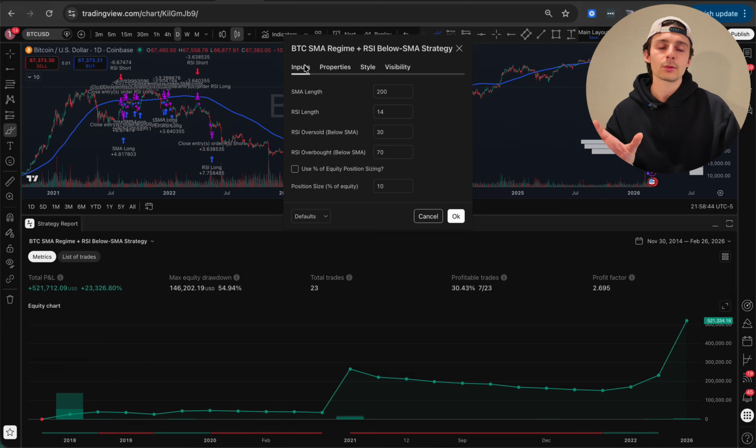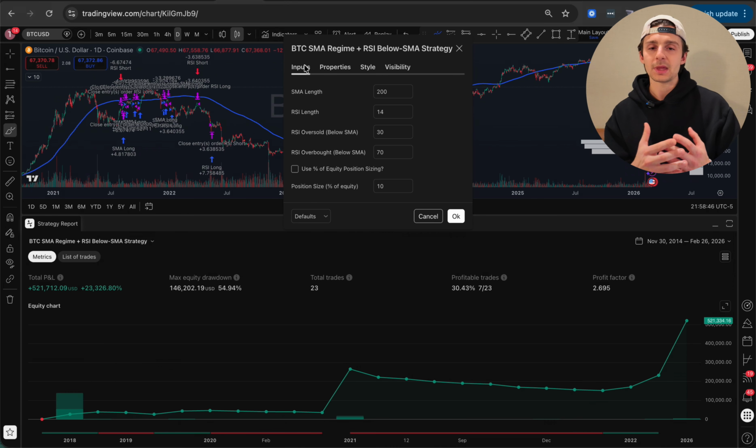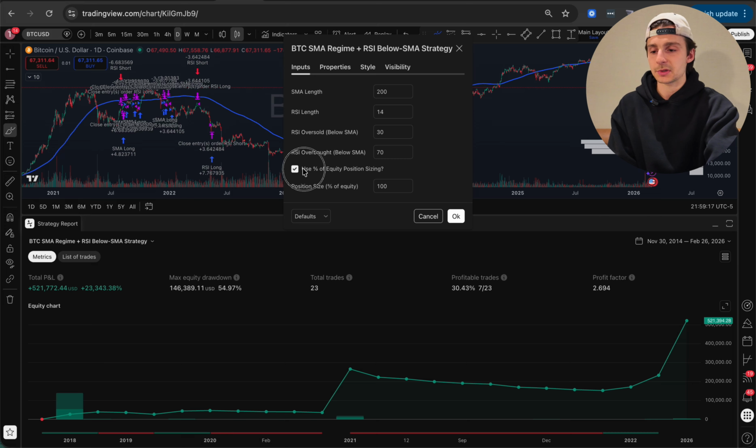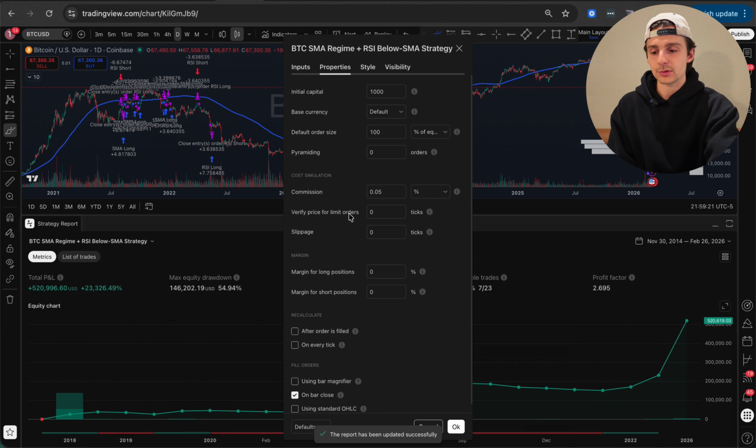If you can use candle close, I would recommend it. It's not going to fit for every strategy, every person, but it could be useful in making a backtest become much more realistic. It even had an input right here to use percent equity position sizing. By clicking that off, it kind of throws off what we had.